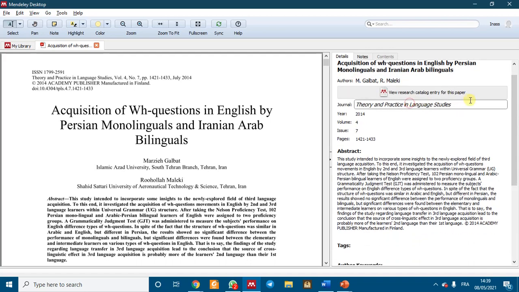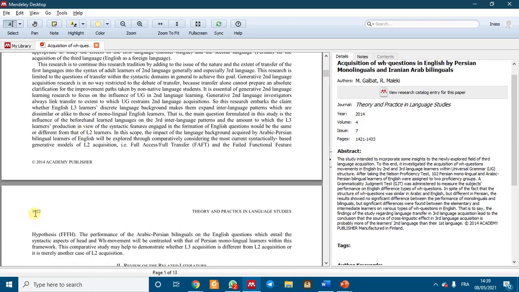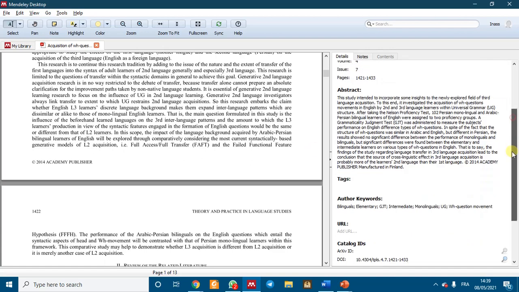What is the name of the journal? You can write it here. For example, it is Theory and Practices in Language Studies. It's correct. The year I also wrote it. It's 2014. Volume, I also put it here, which is volume 4, issue 7, and the number of pages as well. So it's number of pages from 1400 to 1433. You can put the abstract as well here in the journals.